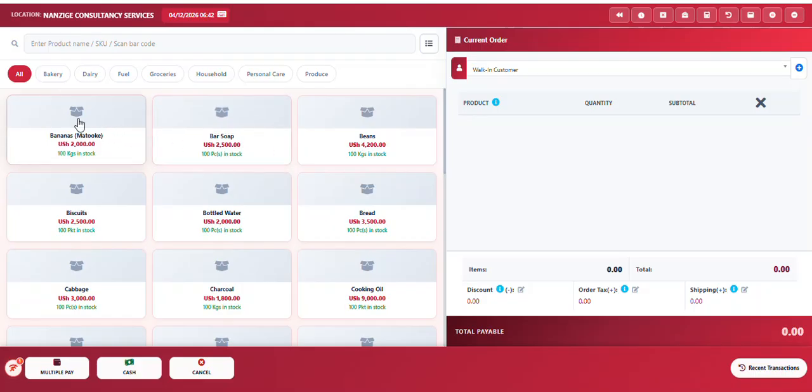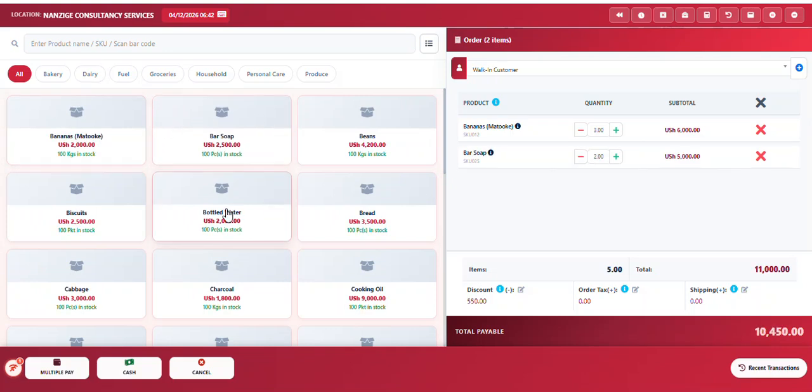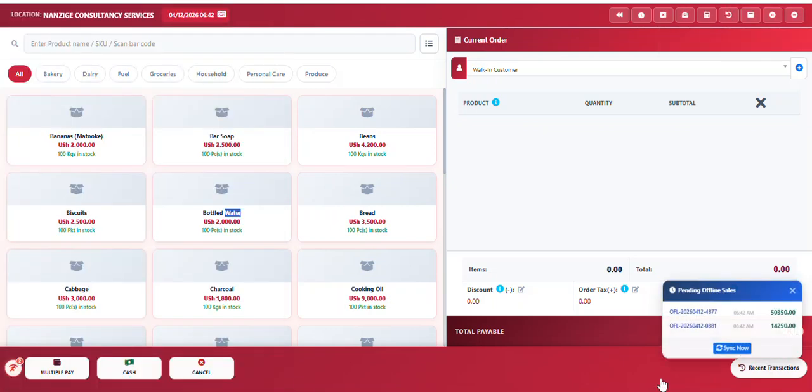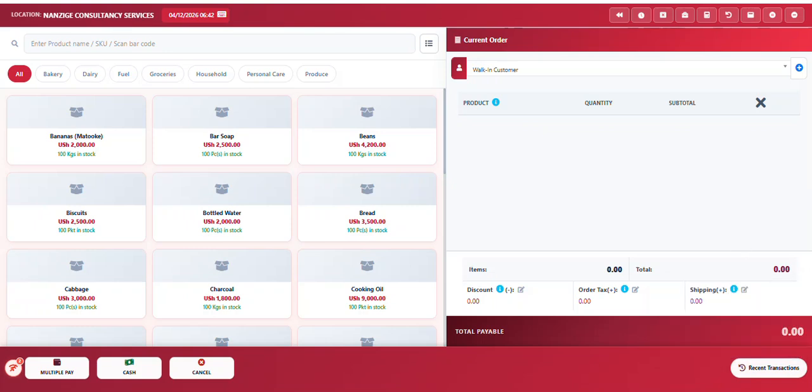So let us make another one. Is this one, this, and this. Then we complete the pay transaction. So when you check here, we have two offline sales pending internet restoration. So let us go and restore internet.